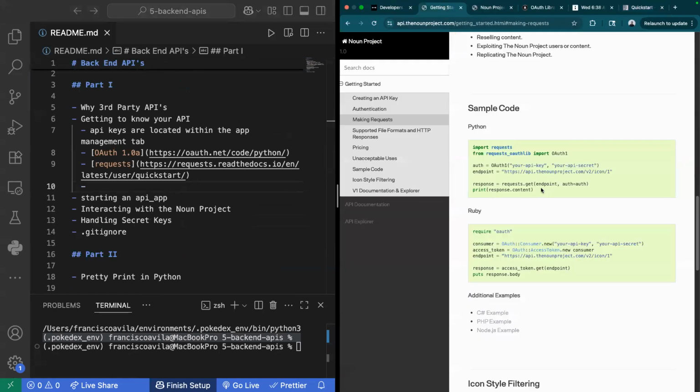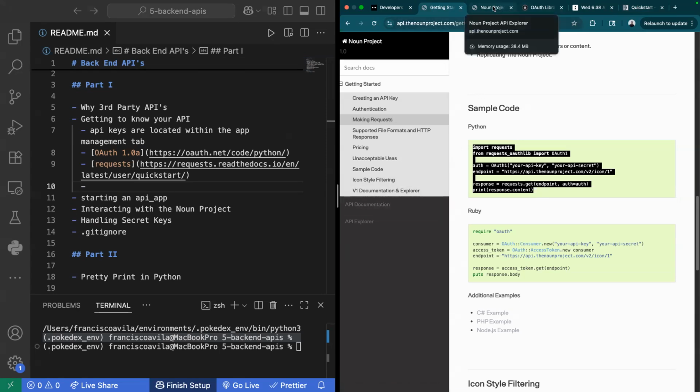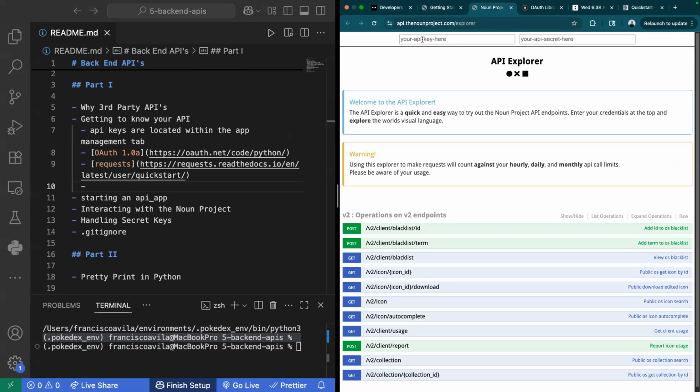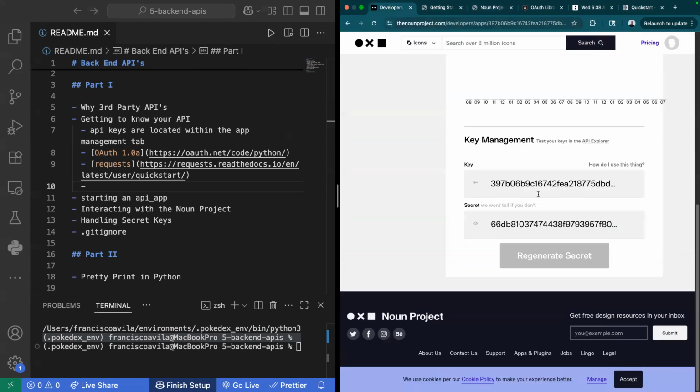Okay. They also have this entire import request from request OAuth live. They have a pretty good way of me being able to interact with this API now, and they show it in a pretty straightforward manner. Well, before I just go ahead and copy and paste this code and try it out, let's go ahead and play around with the playground a little bit. So I come over to the Noun Project. Looks like they're looking for my API key there.